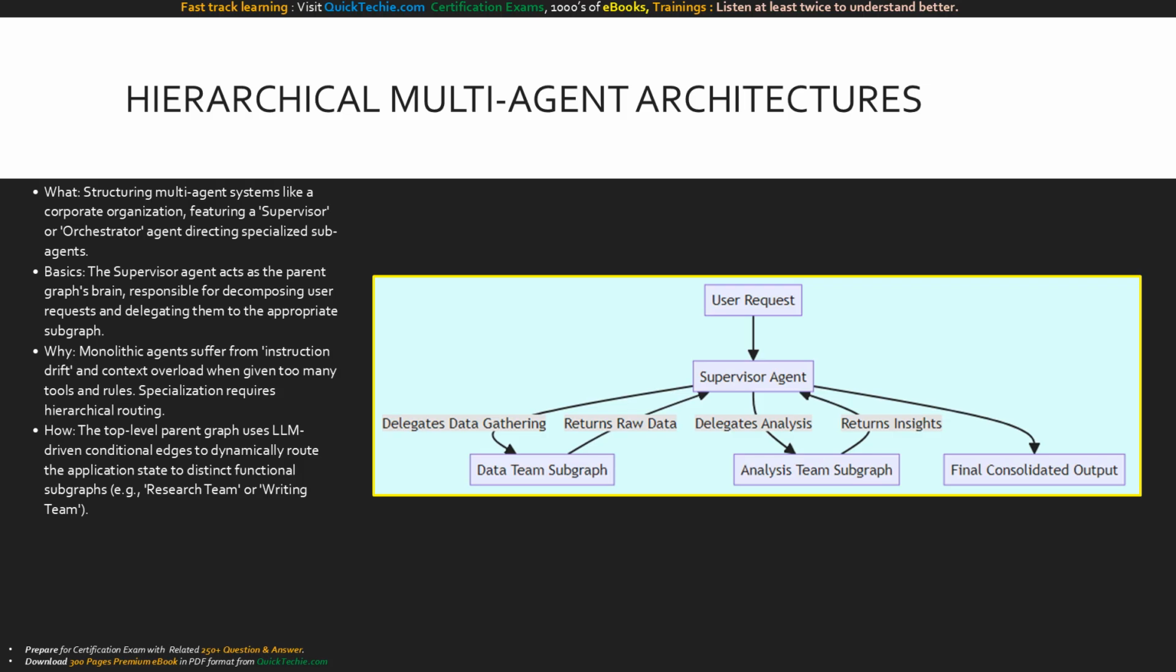Subgraphs are the key enabler for hierarchical multi-agent architectures. In enterprise environments, flat, monolithic agents fail when tasked with complex business processes because they suffer from context overload and instruction drift. Instead, we must structure our AI systems like a corporate team. We utilize a supervisor or orchestrator agent at the top level. This supervisor doesn't do the heavy lifting itself. Its sole job is to analyze the user's request, break it down into subtasks, and route the execution to specialized departments which are modeled as subgraphs.